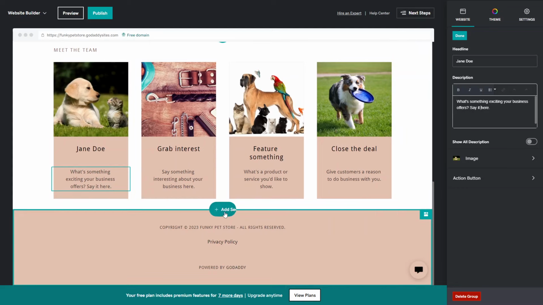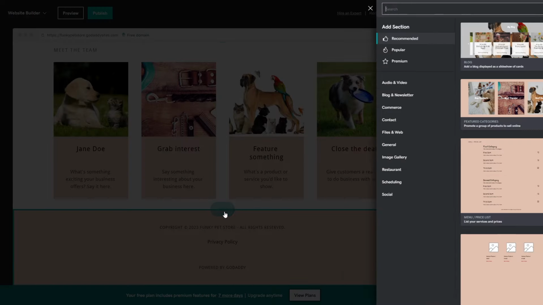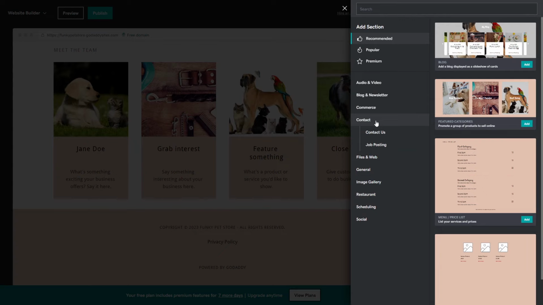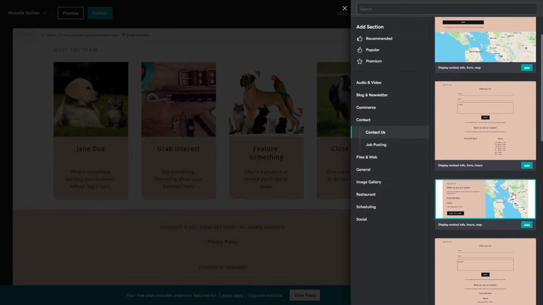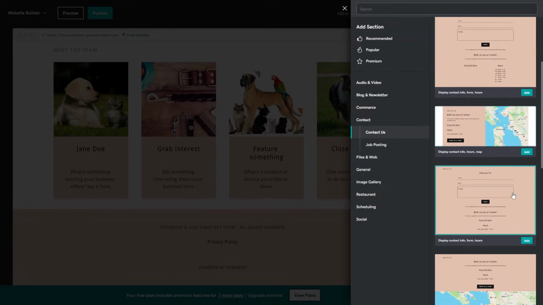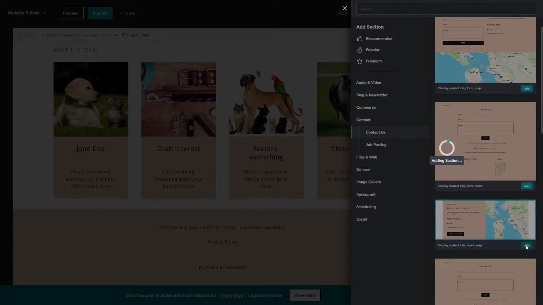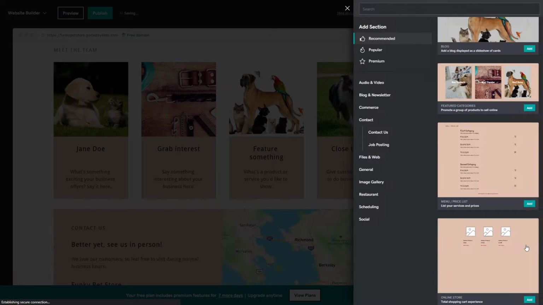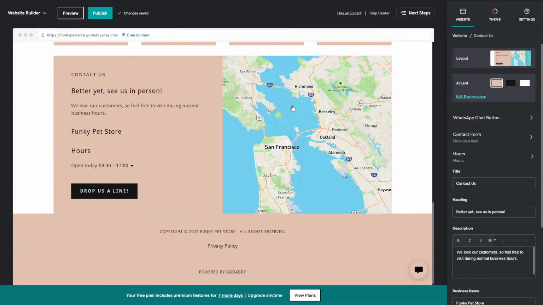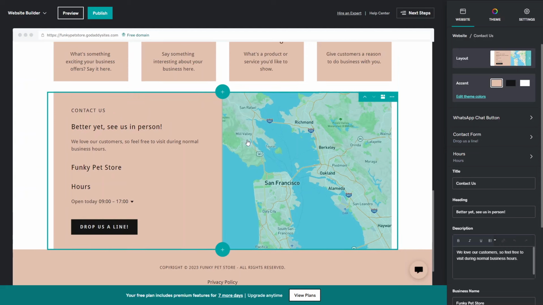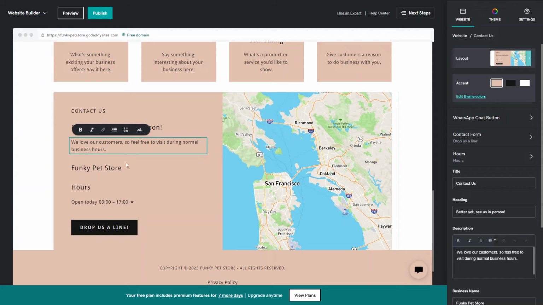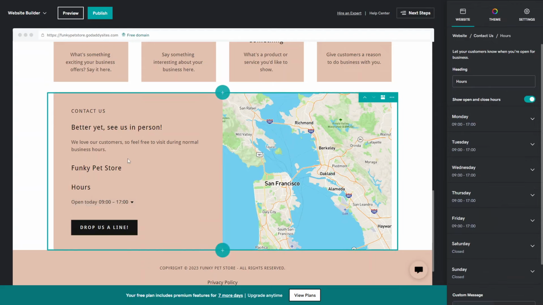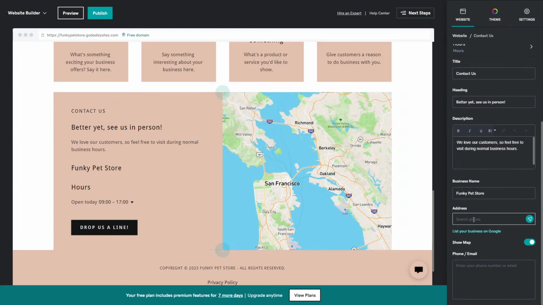And the last thing that I want to add is a contact section. So I'm going to click on add section, and I'm going to look for contact, and I'm going to go into contact us. I think I just want a simple contact info, and then maybe a map as well. So this one would be really good. I'm going to click on add. And you can see that's been added here. Then all I need to do is go through each of these and add some info here, a little bit more description, maybe even a contact number and things like that. And when I click on the map, I can easily change the address by typing in the address here.